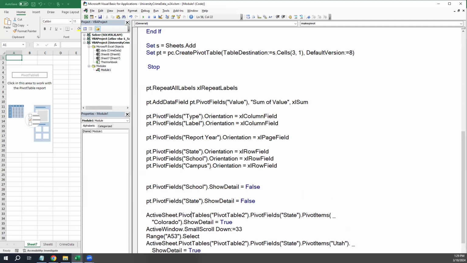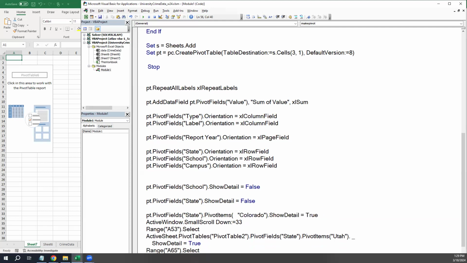And now we're setting Colorado equal to true. I think that's going to be okay. PT, pivot items, Colorado. We're assuming there's going to be a Colorado. It's probably a pretty good assumption, especially if we know we're building on existing data. The next data is going to have this data with it. There will be a Colorado.